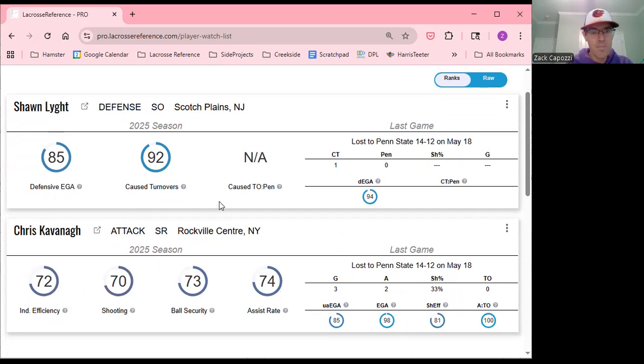The numbers here are essentially a percentile ranking. So Sean Light's 90 was in the 92nd percentile for caused turnovers last year. If you want to see the raw numbers behind those, you just click that raw toggle up at the top, and that'll pull up the actual data. So those seven caused turnovers, and then his overall defensive EGA was 3.6.